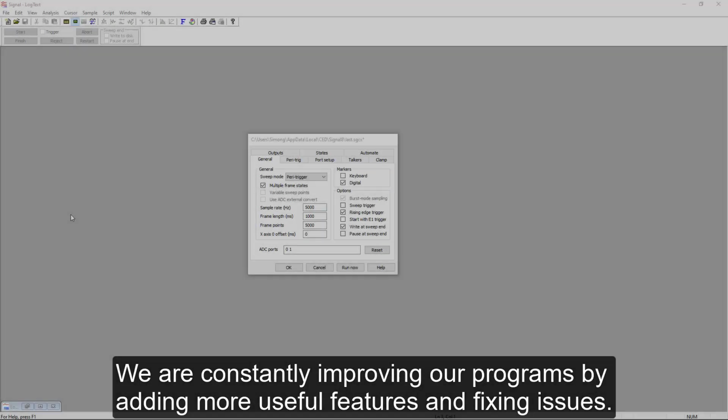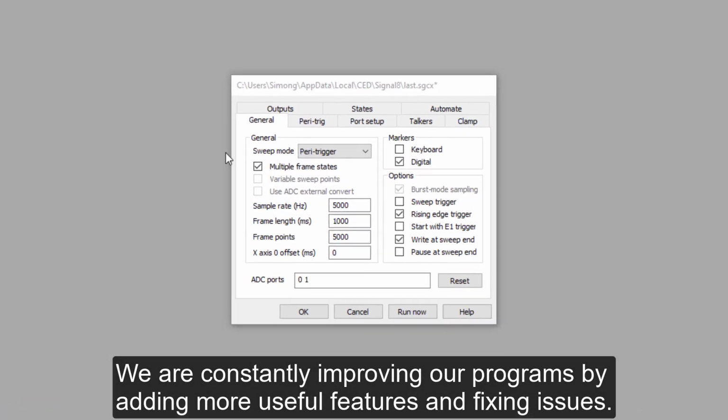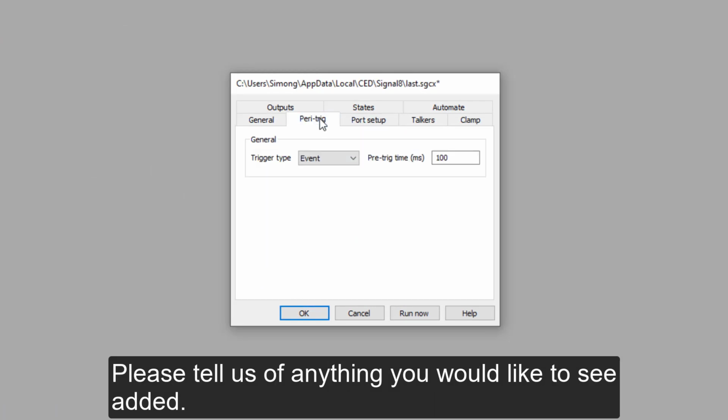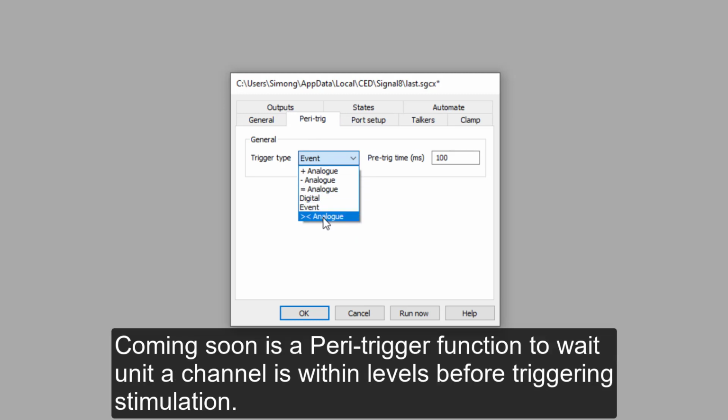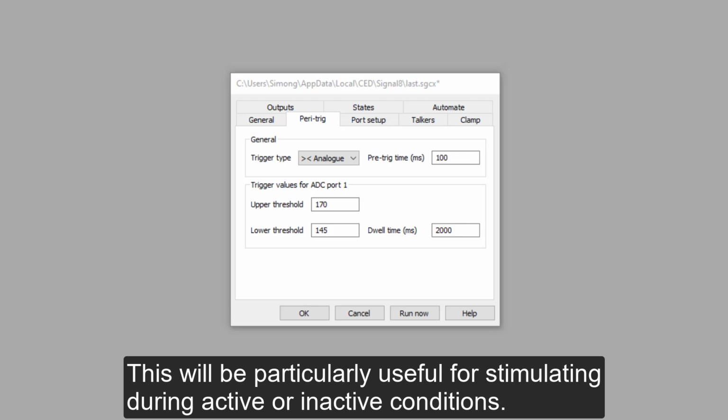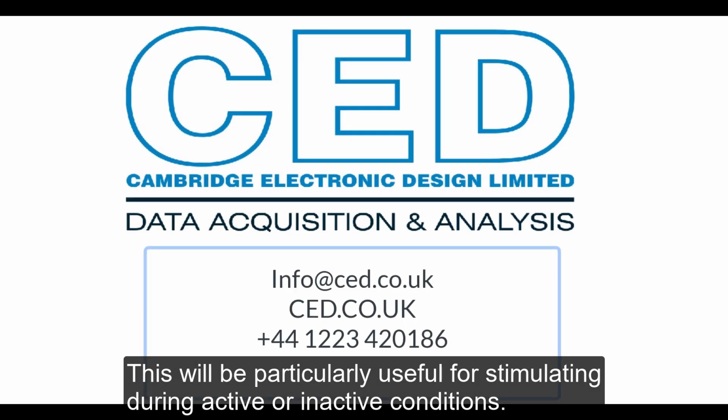We are constantly improving our programs by adding more useful features and fixing issues. Please tell us of anything you would like to see added. Coming soon is a peri-trigger function to wait until a channel is within levels before triggering stimulation. This will be particularly useful for stimulating during active or inactive conditions.